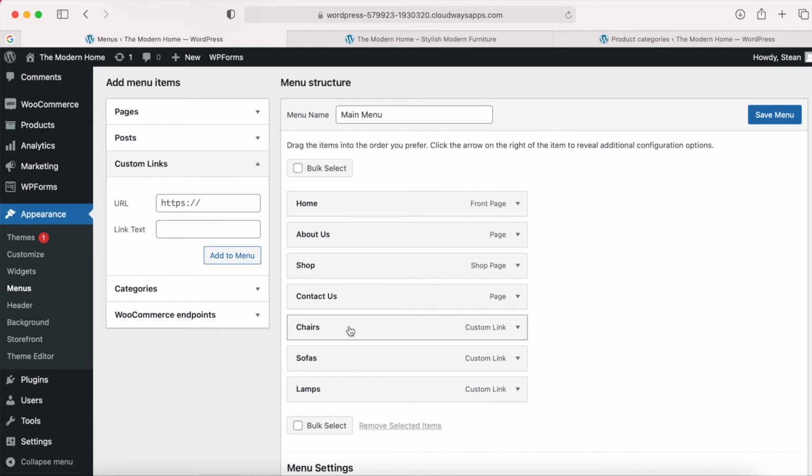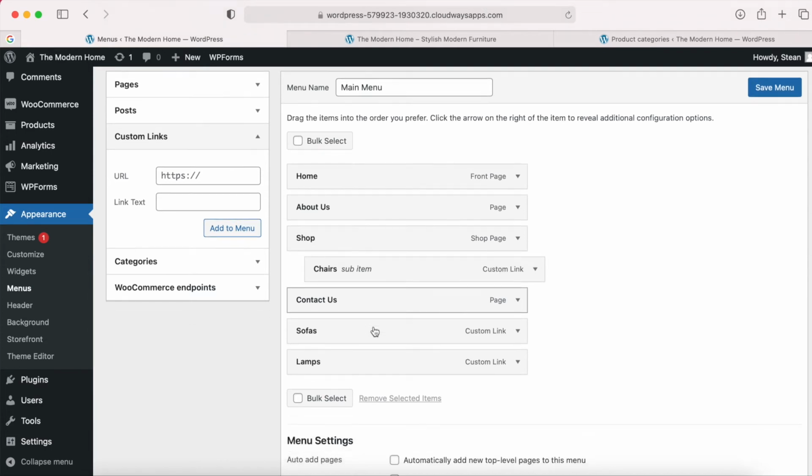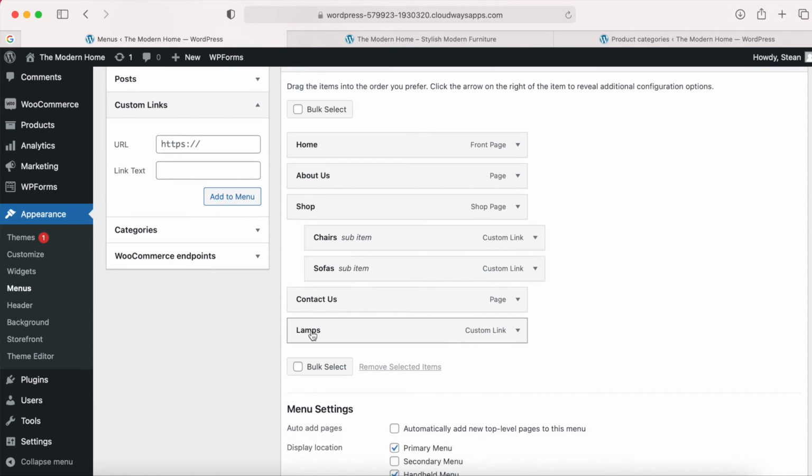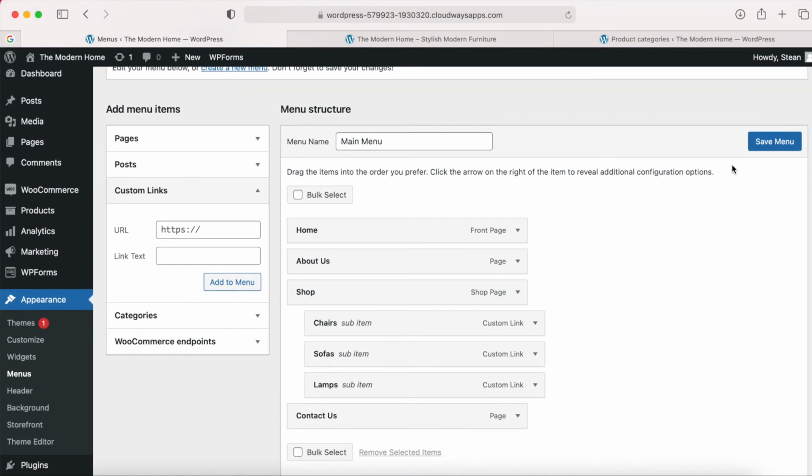So what you do is you click on this chairs category and drag it, but it drags it under it like this. This is wrong for a drop-down. You want it to be like this, and then chairs will be a drop-down of shop. So let's do the same for the other ones. And by the way, if you want to add drop-downs under drop-downs, you can just do this, and then lamps will be a drop-down under sofas. But I'm not going to do that. Then remember to save.